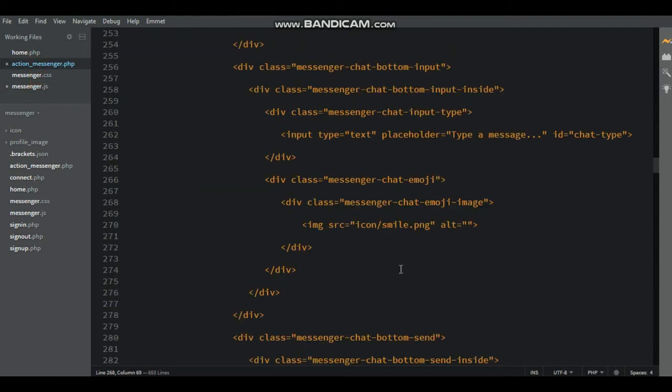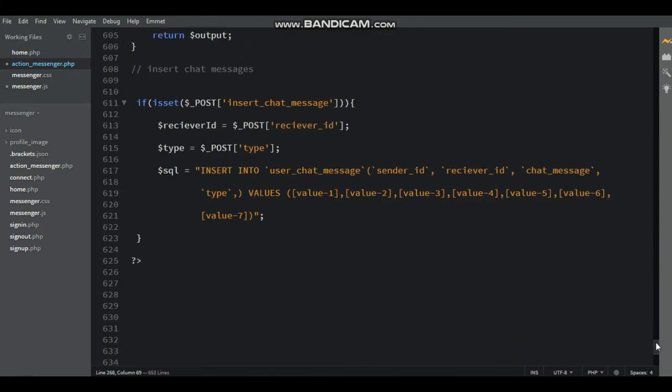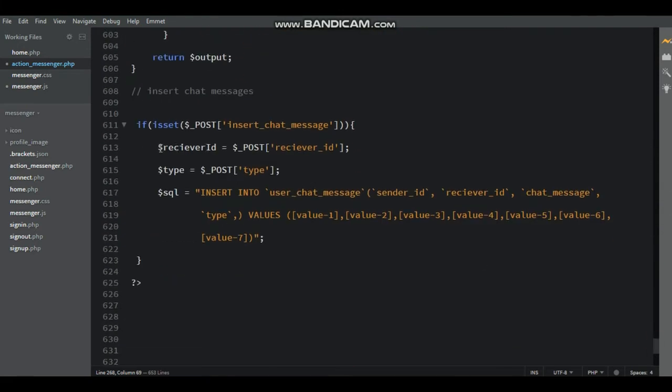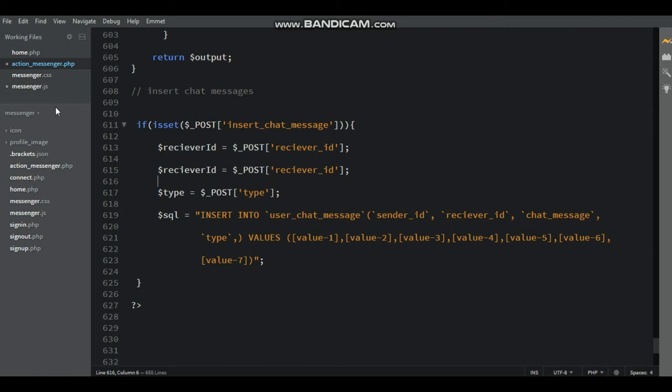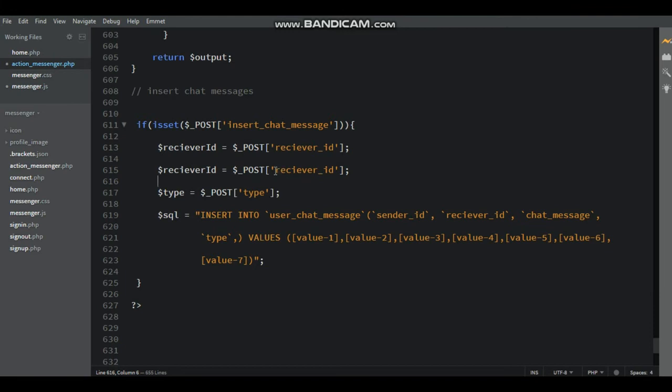Now go to the action messenger.php file. Here there is one more post method below the receiver ID. Here copy the chat messages sending data using AJAX request method. Paste it, that is $_POST inside the single quotes. Here write the $chat_messages variable.